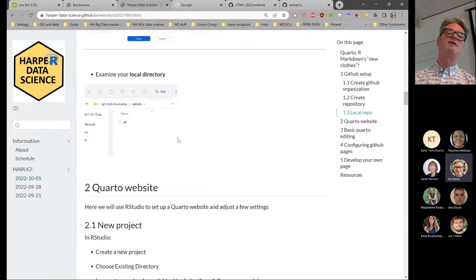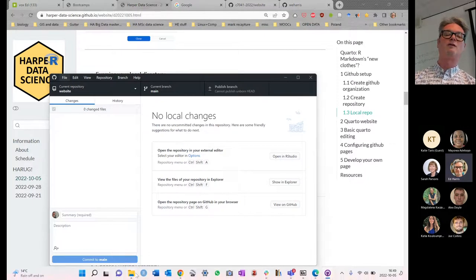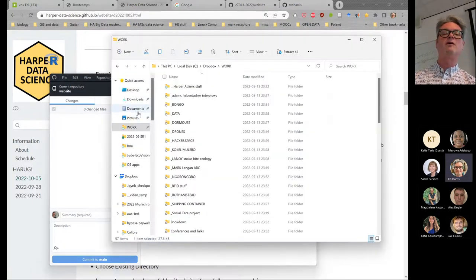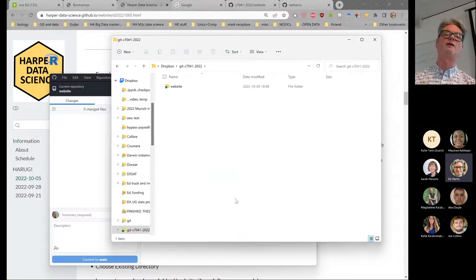So if we look in our local directory, what we should now see inside the folder, I just open this up, go to my Dropbox, go down to my Git folders. I should have a new Git folder. There it is. I'm just going to open it up. Bam. I've got the one folder in it called website. I'm just going to open it up. Bam. There's nothing in it. I haven't even got a Git marker in it because I haven't done anything yet.